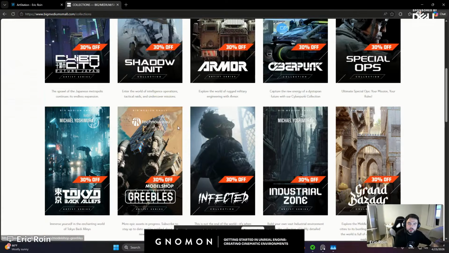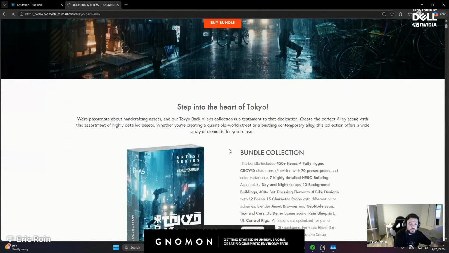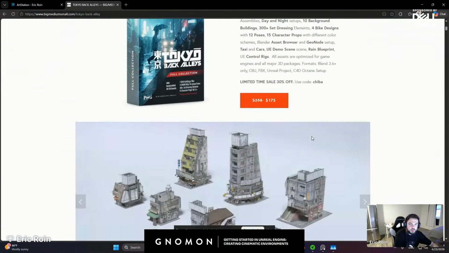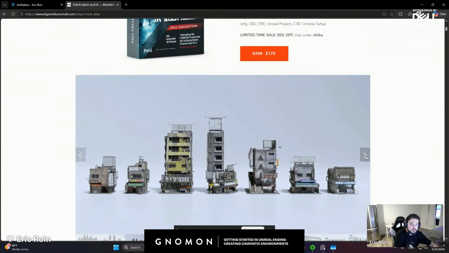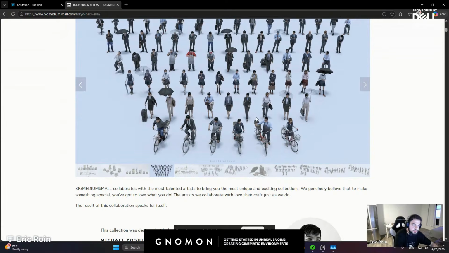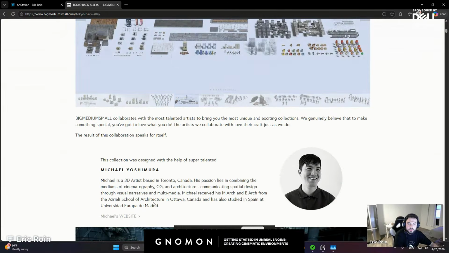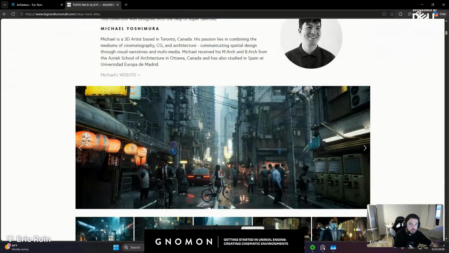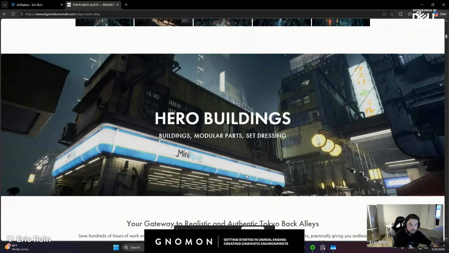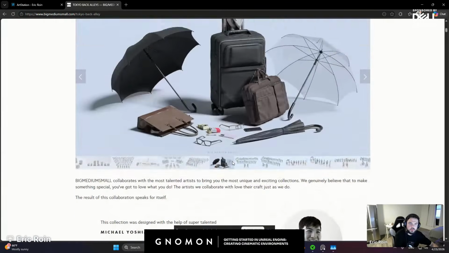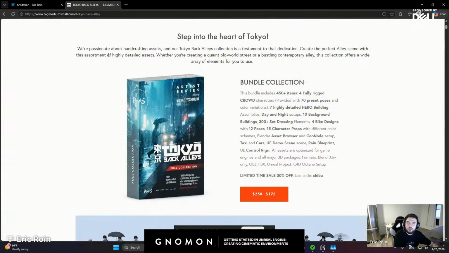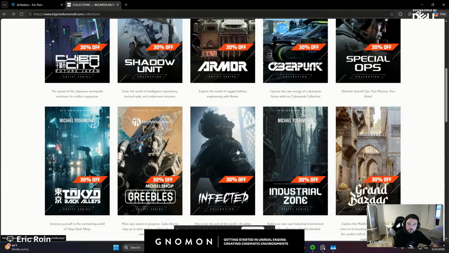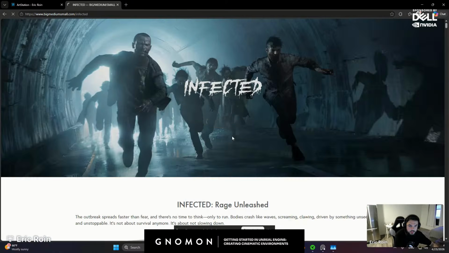But specifically today, we're going to be using the Tokyo Black Alleys build. You can see it has a whole bunch of very high quality buildings. Everything is modular, optimized for engine, with a bunch of characters. It was made by talented artist Michael Toshimura. We'll probably provide the links as well, but you guys are welcome to check him out. He does some great work and really is inspiring. I believe he has a background in architecture, and it really shows in how he's able to translate those assets and make them work.